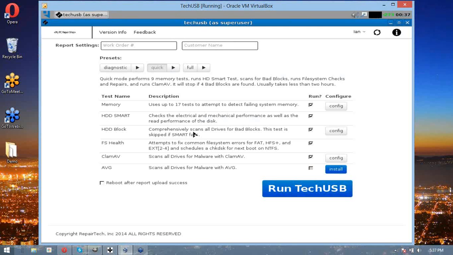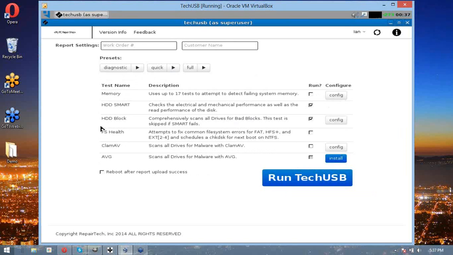Now, these tools are best used together, and they're used to determine the health of hard drives on your client's computers. The first one is called the HDD Smart Test. Now what that does is it first checks the overall health status of the hard drive, and that uses SMART, which is enabled on pretty much every hard drive these days. And assuming that passes, then it will run a SMART short test, which takes approximately 2 minutes. SMART short tests test the electrical and mechanical performance as well as the read performance of the disk, like it says here in the description.